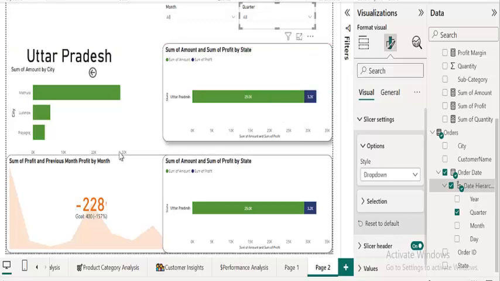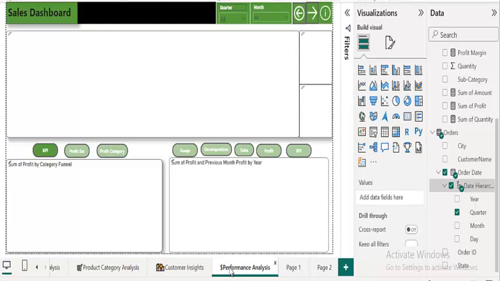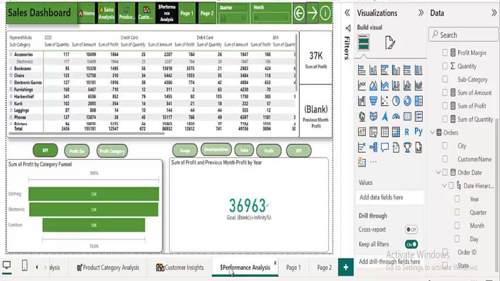Okay, let me take a look. This is what I want to do. Okay, 1, 2, fine.